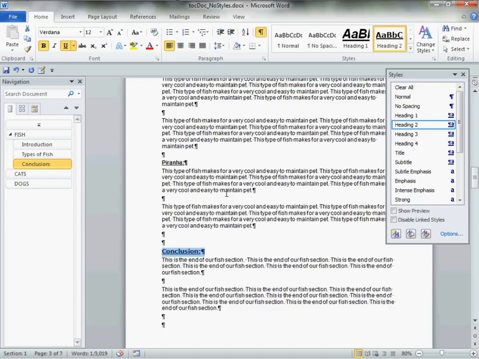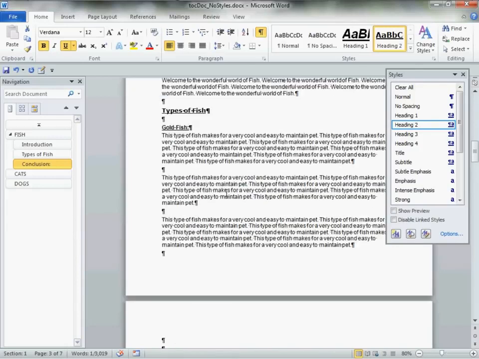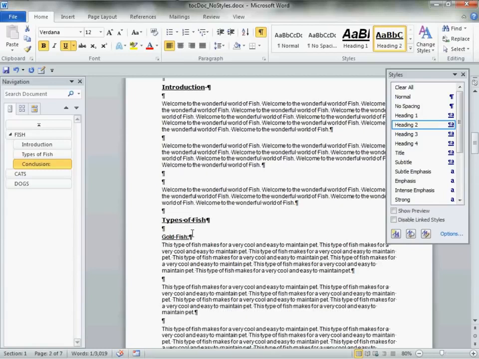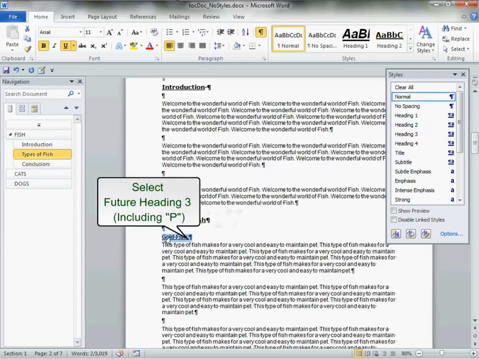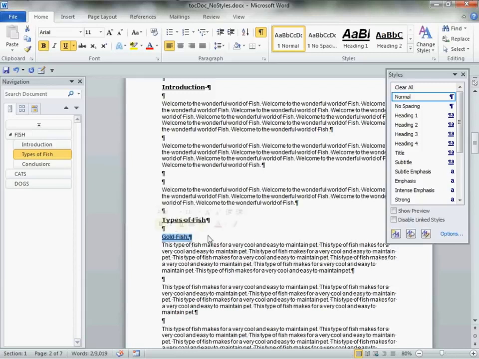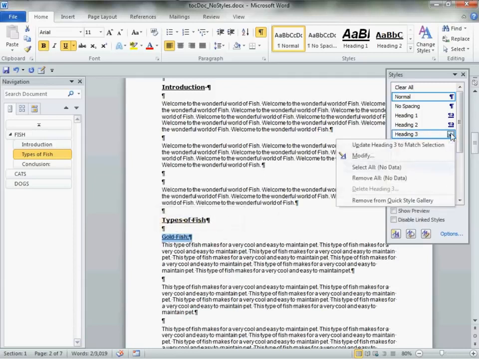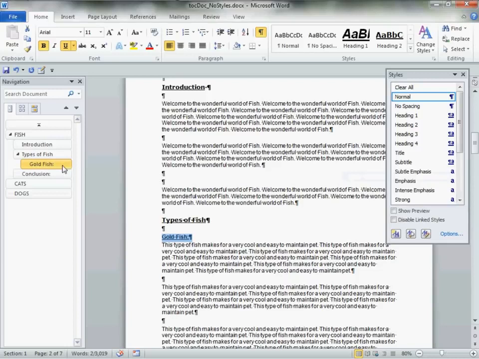Let's set up our heading 3s. Okay, we have a third subheading here, introduction fish. Okay, goldfish will be our third subheading. Again, the first time to set up your formatting, select the whole thing including the P, go over to heading 3, click the little arrow, update heading 3 to match selection, click it, and now we see goldfish is underneath types of fish. That's our heading 3.